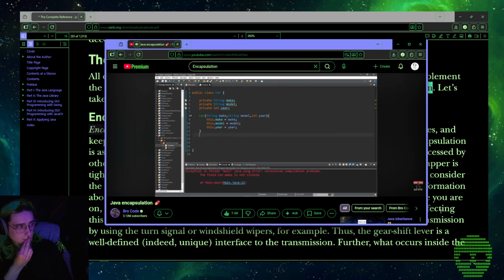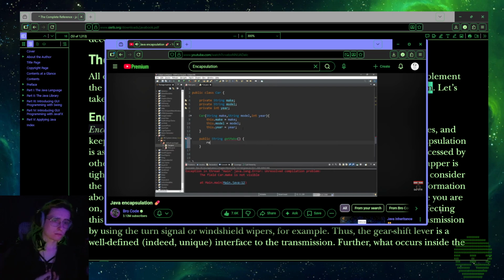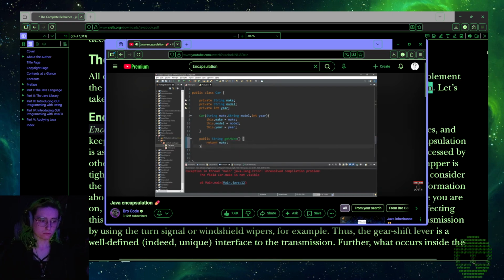So let's begin with make. So this is going to be a separate method. It's going to be public. The return type is a string, and we will call this get, then the name of the variable, make. And all we're doing is returning the make, and that's it. Let's repeat the process for model and year.